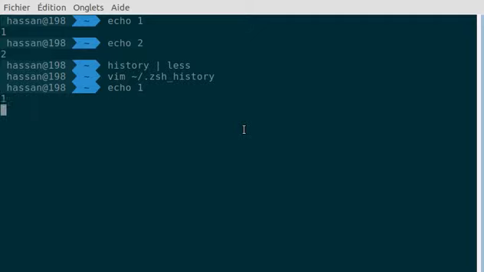So the fourth way, and this is unique to ZSH, unless I'm mistaken, of course. In ZSH you can type the prefix of a command, for example echo, and now if you press the up arrow key, it'll search in the history and show only the commands that start with echo. So here if I press up, it's echo 2 or echo 1, again echo 2, and I think it's echo 1 again, and so forth.